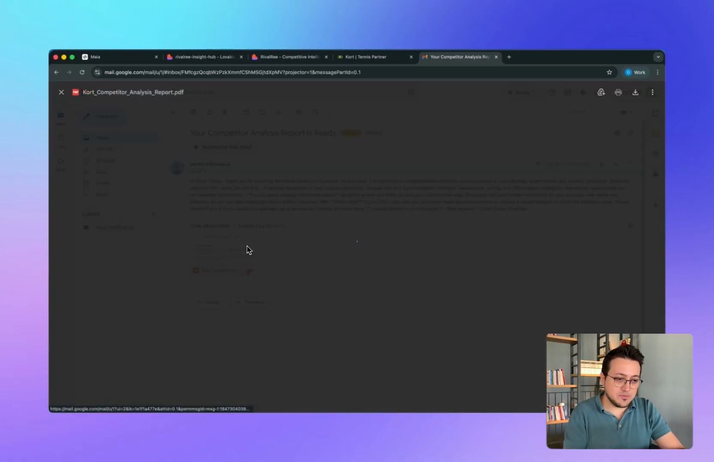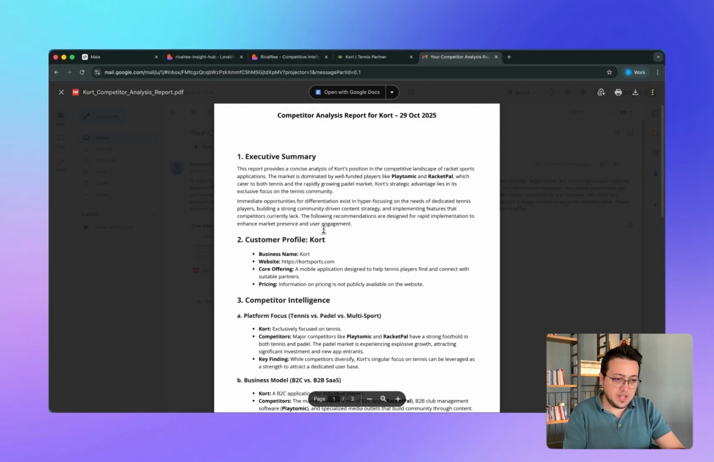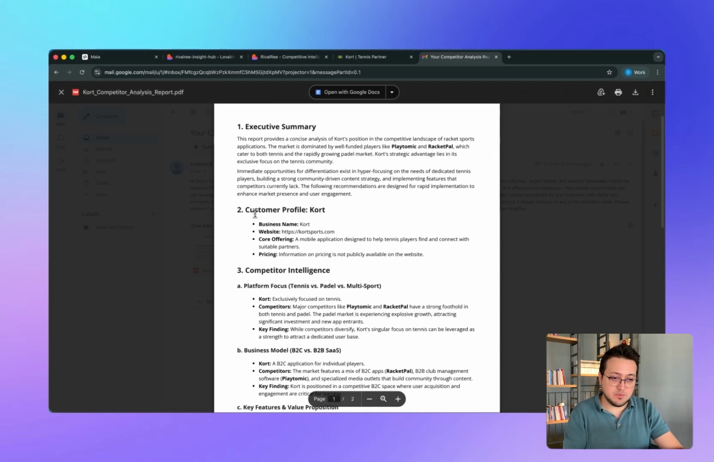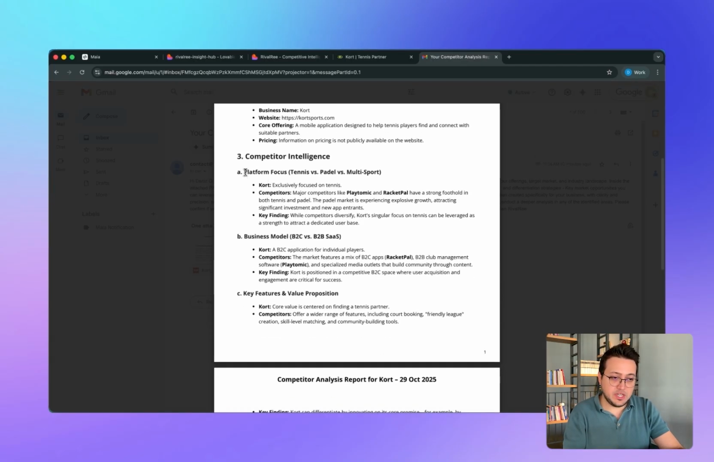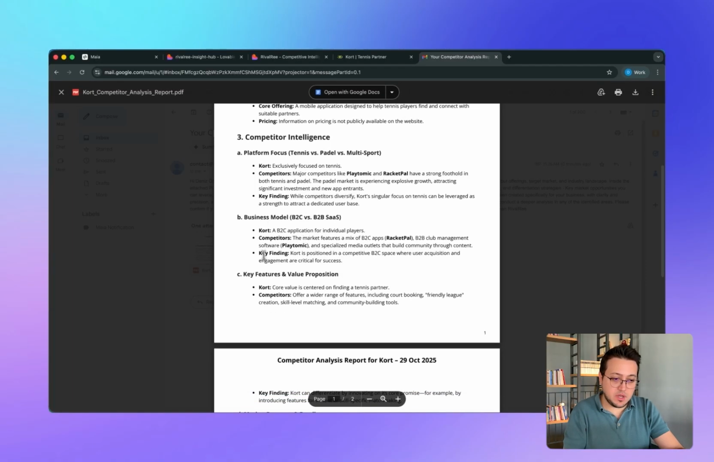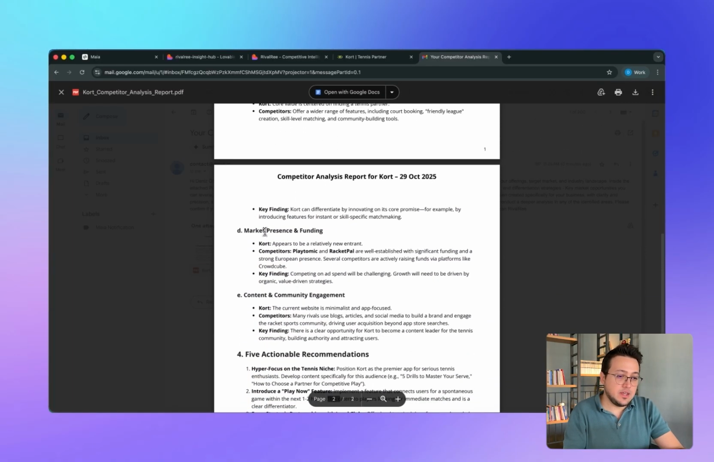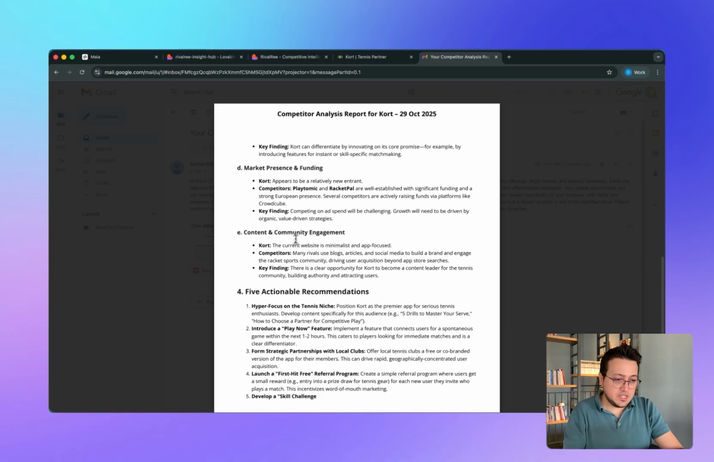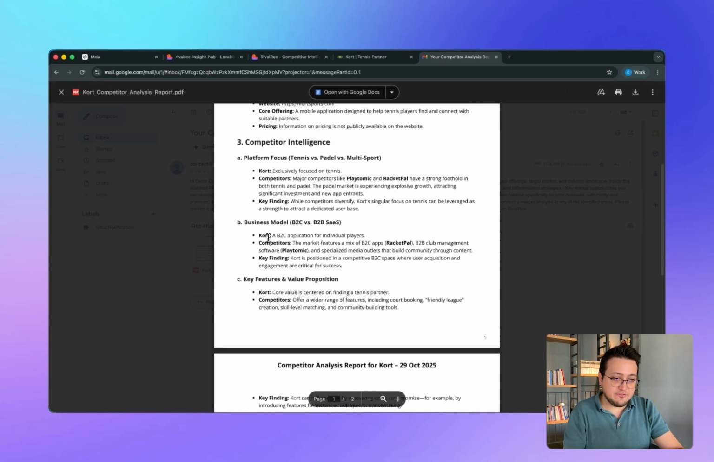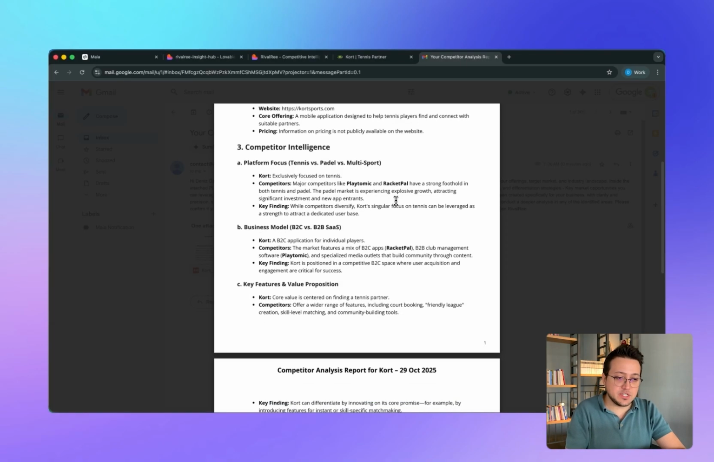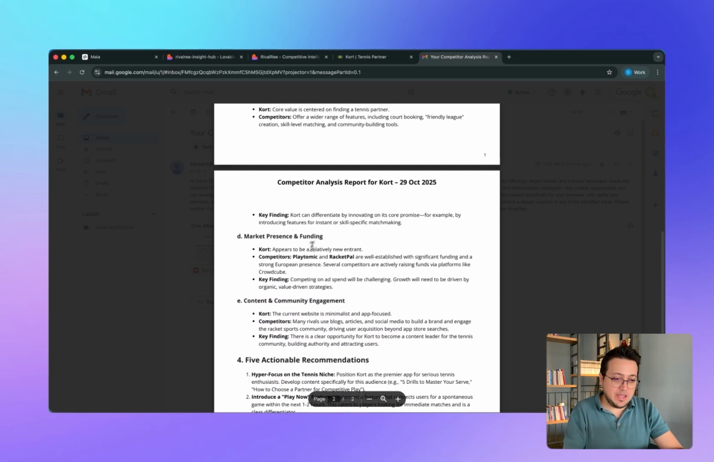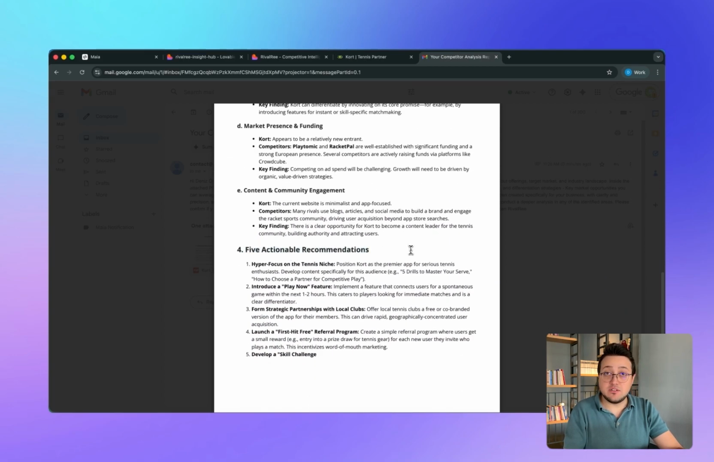Going back to the project, here's the report. It has an executive summary, customer profile report. Now we have the competitive intelligence section. They're mentioning platform focus, business model, key features, value proposition, market presence and funding. And we also have mentions of competitors, which are Playtomic and Racketpal, which are really the two most popular ones when it comes to this market Court operates in. And at the end, we have those 5 actionable recommendations as well.